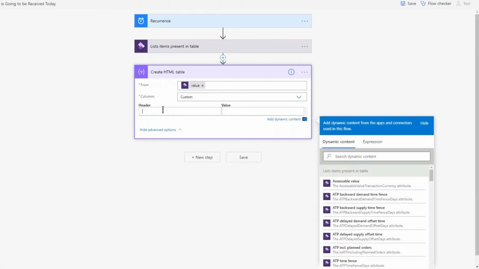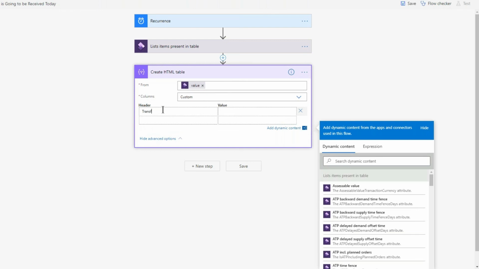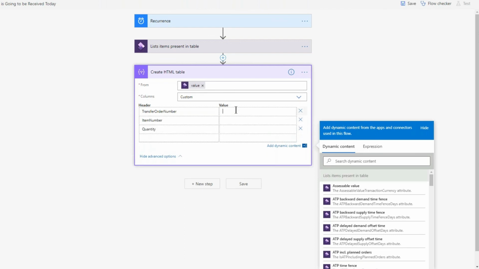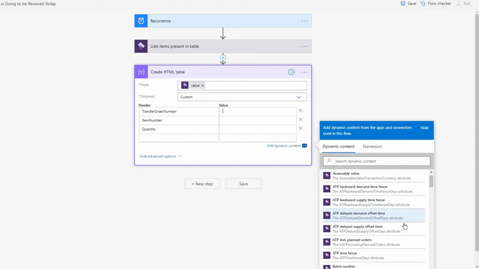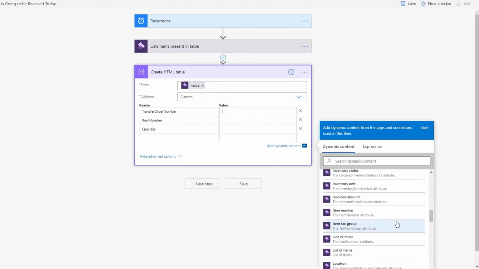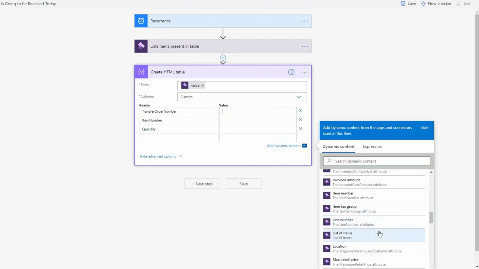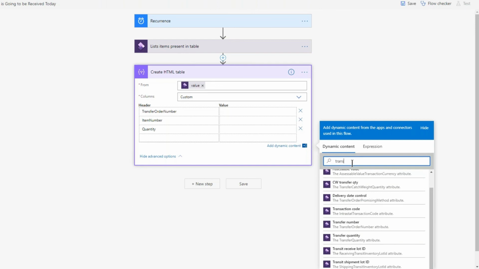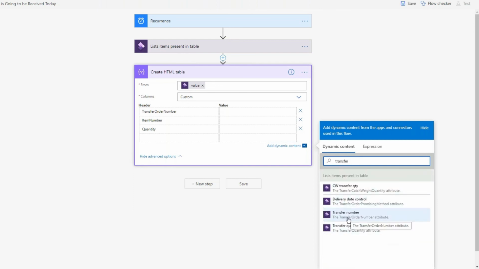I mostly want to have the transfer order number, the item number, and the quantity. And when you go over here to the side, here are all of the fields. As I said, there are a lot of them that you can see on the transfer order. So if I scroll through here, I can start typing in. I know I want the transfer order. Here we go, transfer order number.